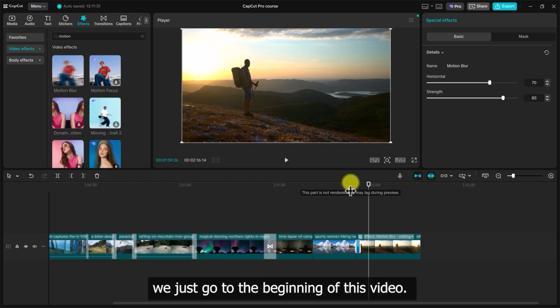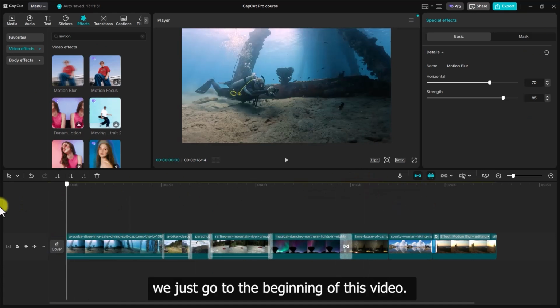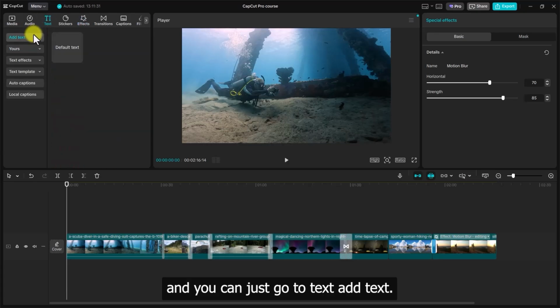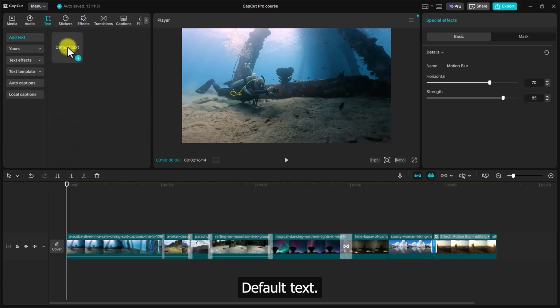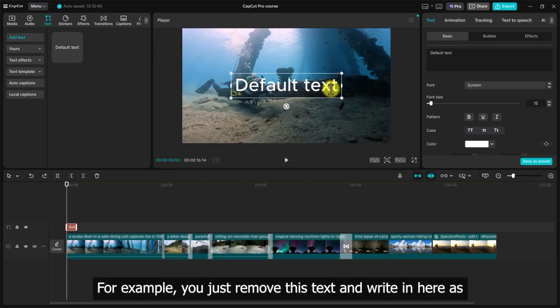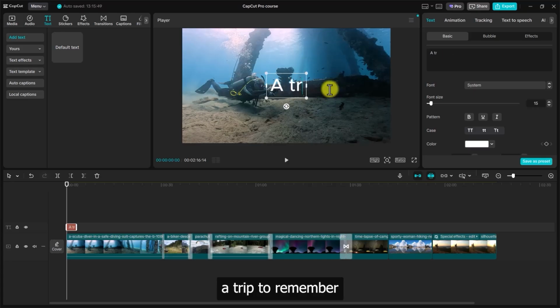For example, we just go at the beginning of this video and you can just go to text, add text, default text. For example, you just remove this text and write in here as a trip to remember.